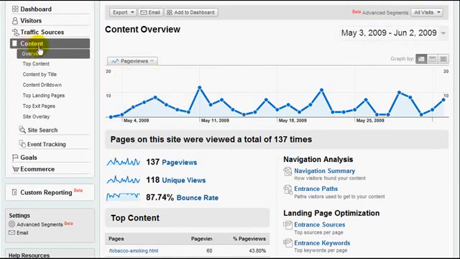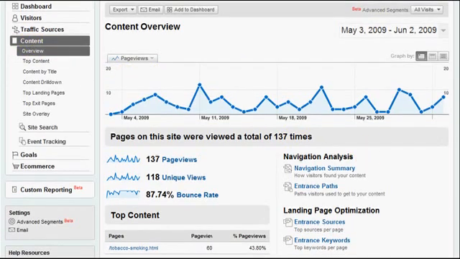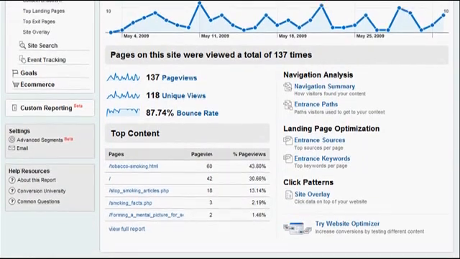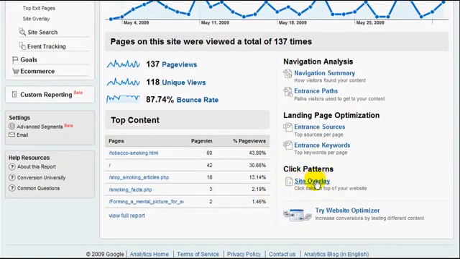Content here is another useful bit of information. Okay, well, I can see the top pages. I can look at how people found my site, where they came into it, what they did when they were there, and this site overlay down here is the really interesting one. What this does is basically it opens a window with your web page in it, and it will show you where people clicked. So if you've got links on your page, it will show you which links they clicked on.